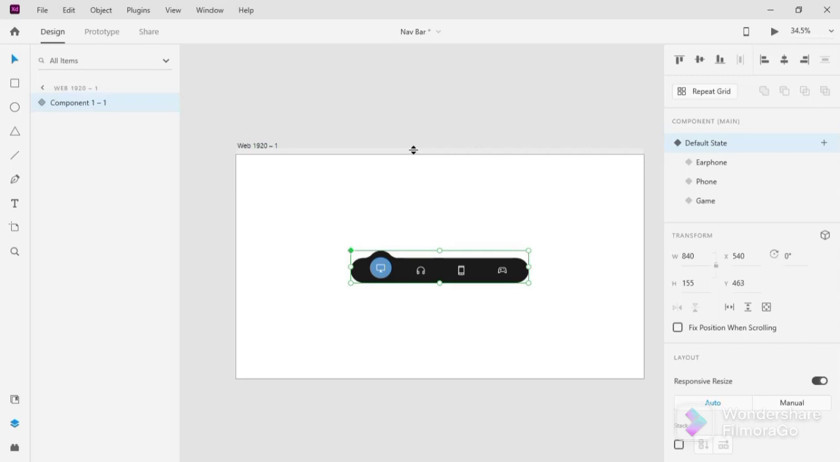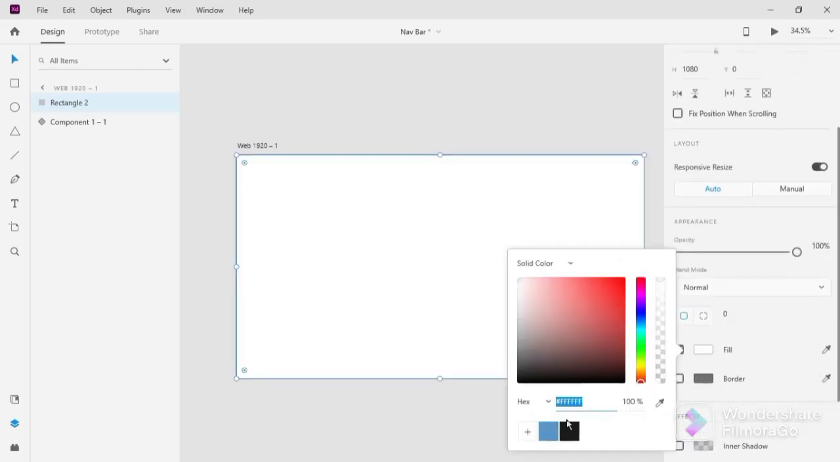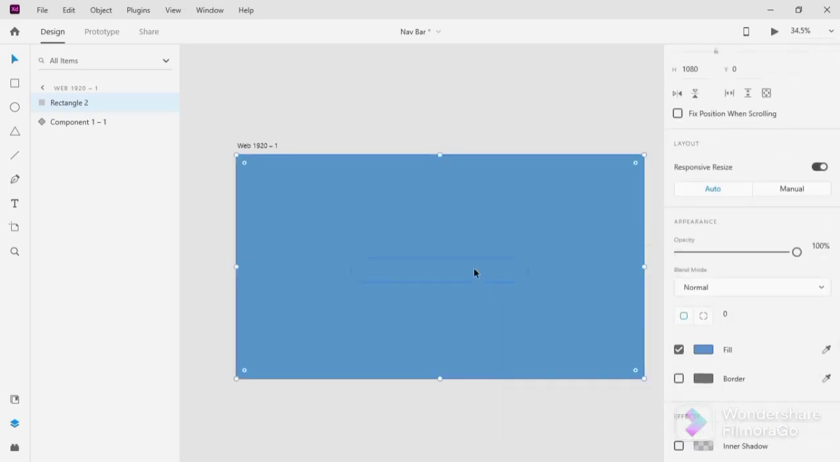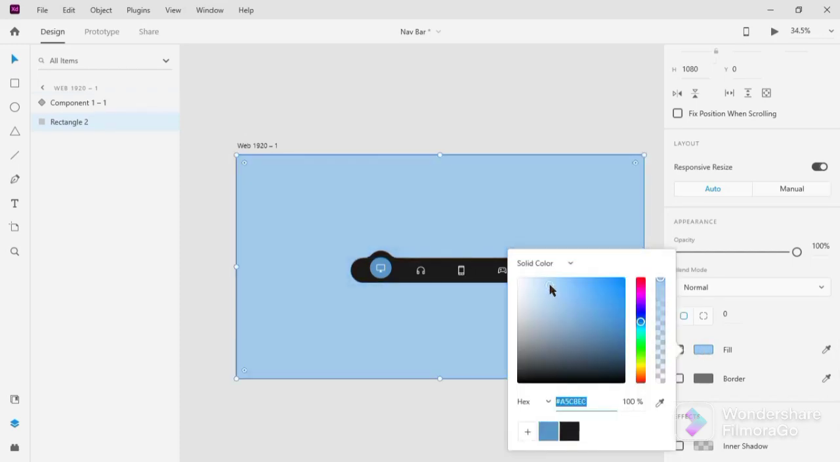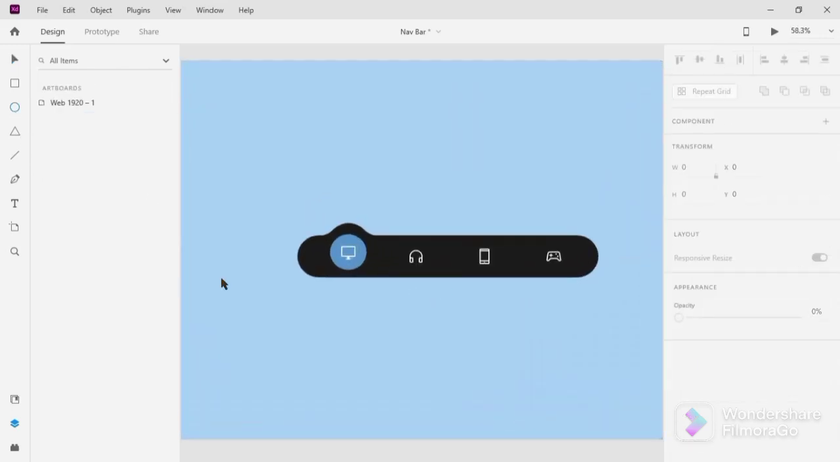So the next thing I'm going to do is give this a little bit of color. So first I will draw a big rectangle that covers the entire artboard. I'm going to give this the same color as the ellipse in our navigation bar, which is blue. So I'm just going to lighten the blue on this so that it does not completely block everything out.